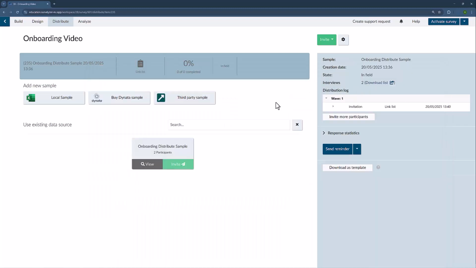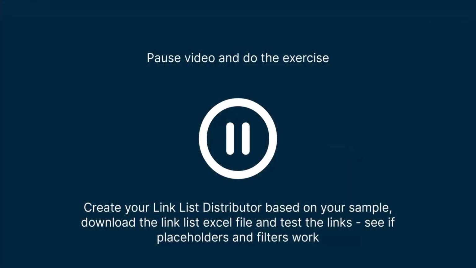So for now, let's pause the video at this moment. You create your linked list and also test the links that you created, download the linked list. Check if you actually see different versions of your survey based on your filters and your placeholders, and see that everything works. And we will see you in a few minutes.